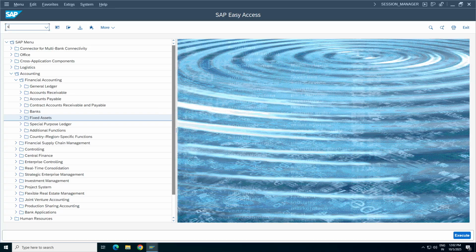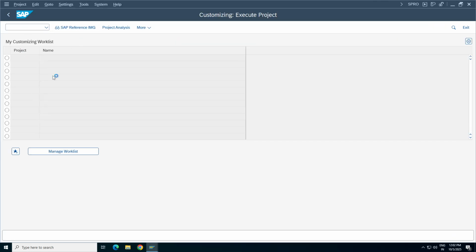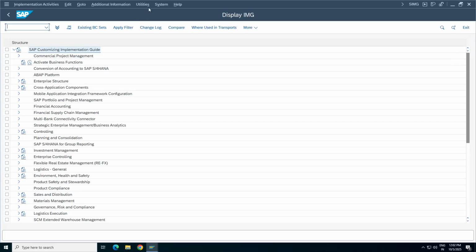And when you come back to the SPRO, this is a transaction bar where we enter the transactions, SPRO, IMG. IMG means implementation guide. We are the implementation partners. Of course, we as SAP consultants will be using this screen. End users will not have access. SAP has a very vast security system, so end users will not have access to this IMG path. It will be used only by SAP consultants.